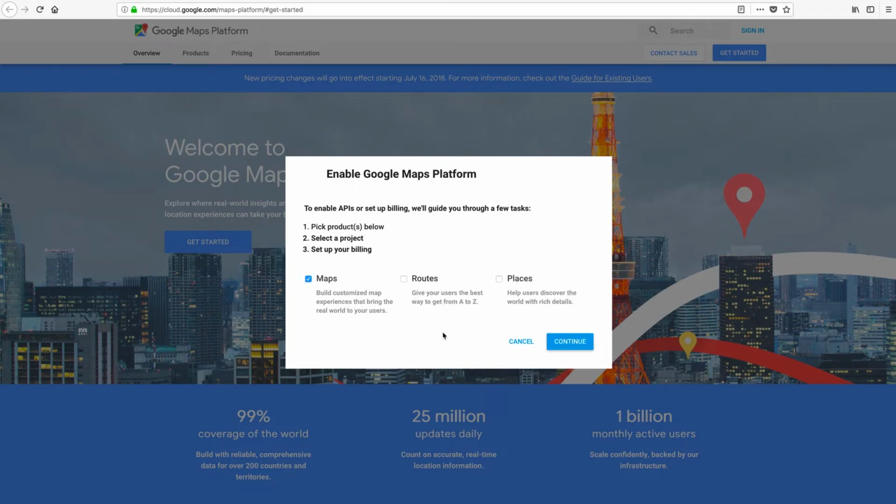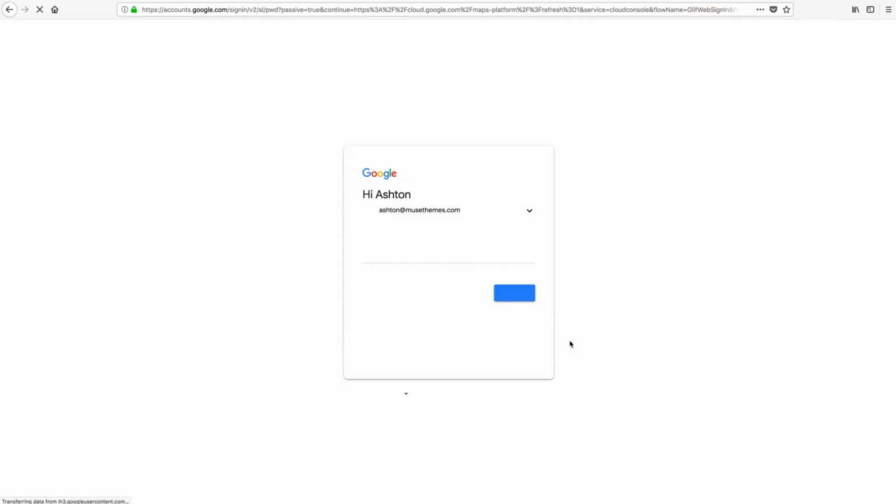Now you could select all 3 if you want, and you'd still be given just one API key. Just keep in mind that if you use an older API key that falls into a category other than the 3 new ones, it's no longer going to work. And it's probably best to just get a new one anyway, no matter what, just to be safe. So let's click continue. And if you're not logged in yet, it's going to prompt you for your Google login. So we'll go ahead and do that now.